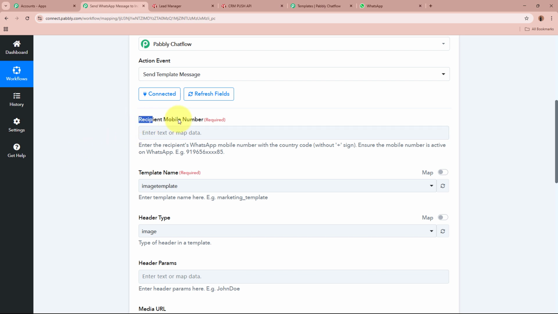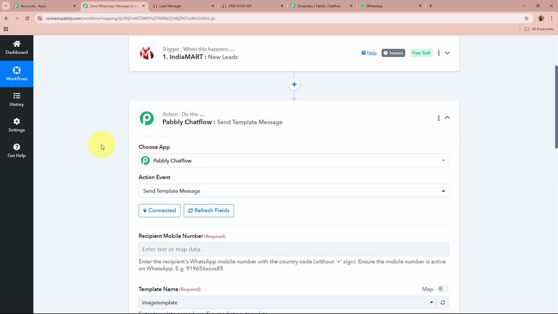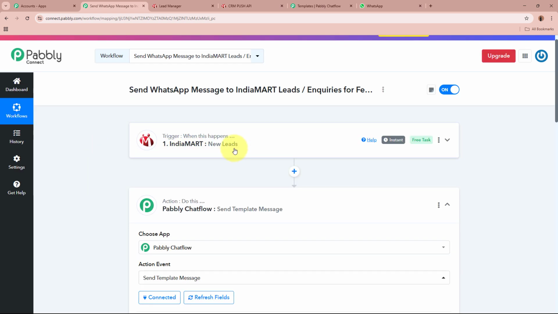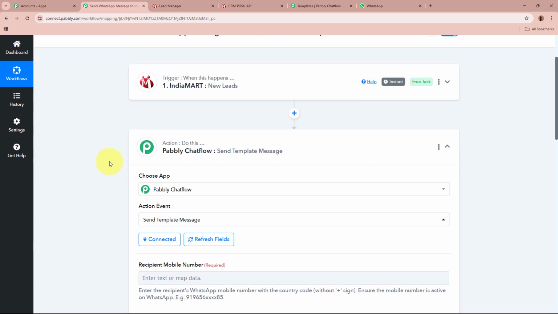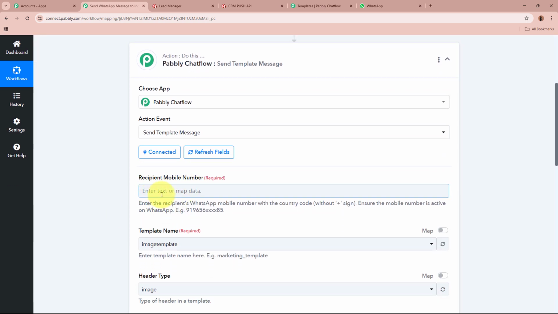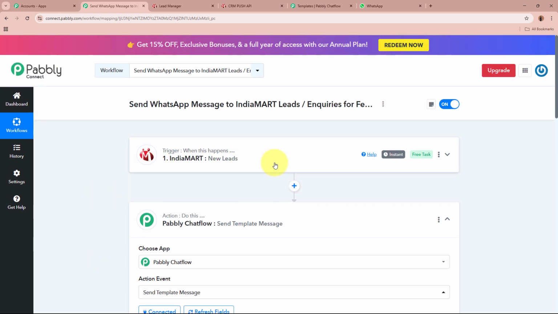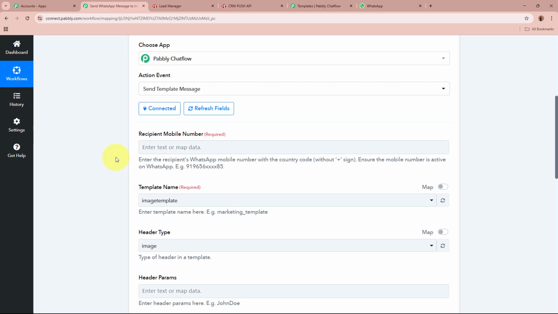After connecting over here, it is asking for the recipient mobile number. To which mobile number do we want to send a WhatsApp message? I want to send a WhatsApp message to the lead that is generated using IndiaMART. So for doing that, we are going to map the data of this field. What is mapping? Mapping means inserting data from the previous step. So we're going to insert the data from the previous step of this workflow.